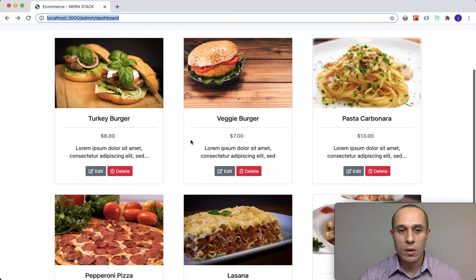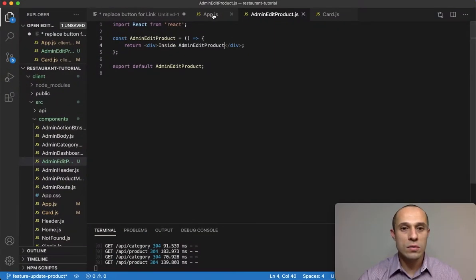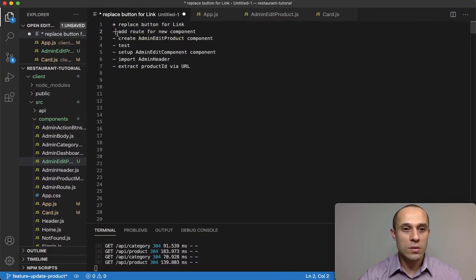Okay, all right, so where were we at? Okay, so we were able to test and we see that we're navigating here. All right, good. So we're off to a good start. All right, so we did add a route for the new component, create admin product component. Just starting off, we tested. All right, so let's go ahead and set up this admin edit component.